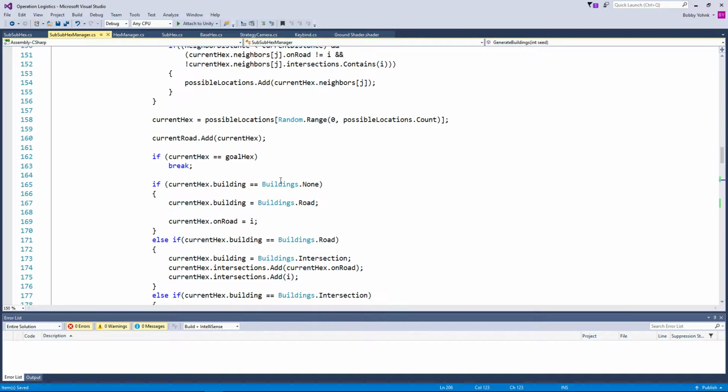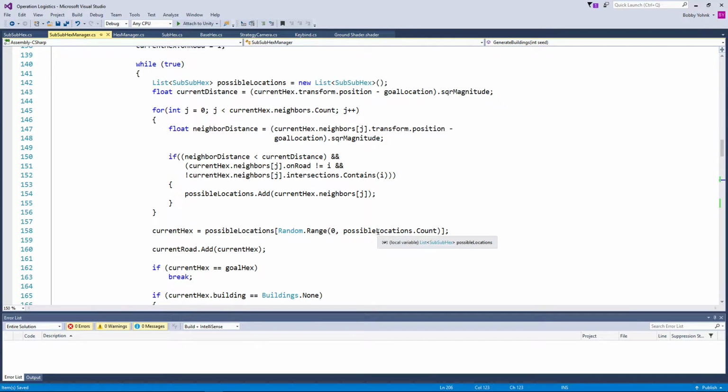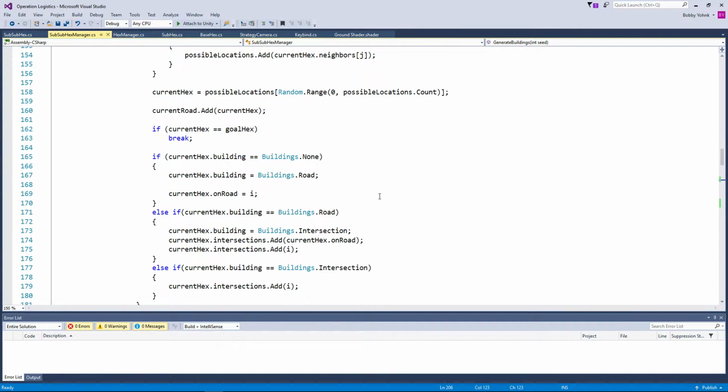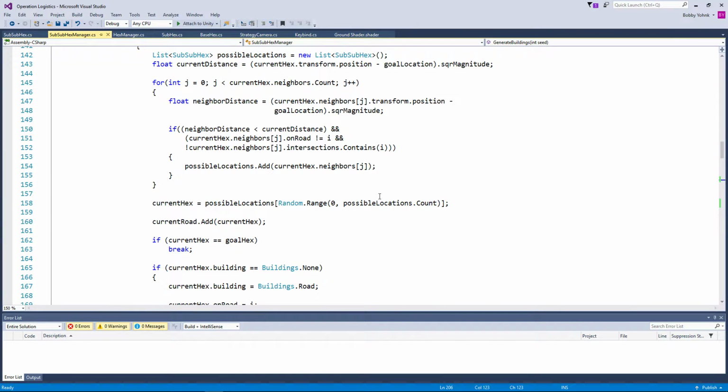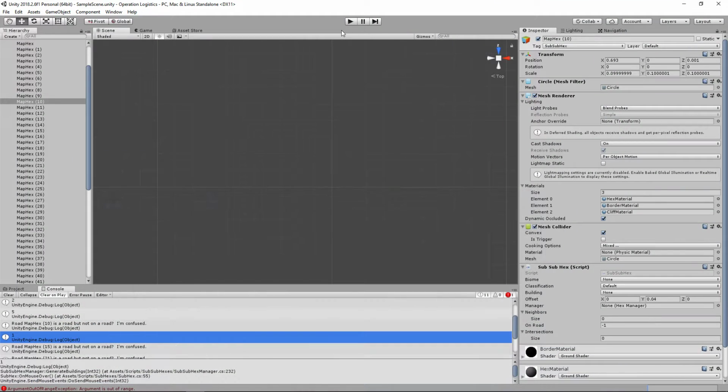Let's see. Current road.add current hex. But we are discounting the neighbor if it's on a different road. Hang on. So if it's on a different road, we add it to the possible locations list, or rather, and it's not already in the intersections. So it can't double back. We add it here. Yeah, that's to be expected, though. Well, this is definitely giving us more information to go on for what's exactly happening here.